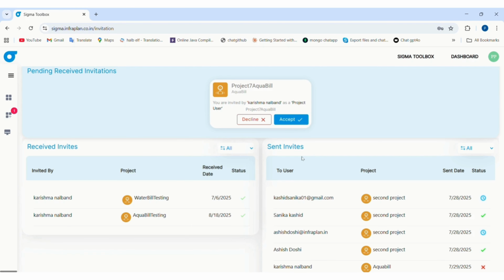And Sent Invites, which lists all the invitations you've sent to others. It displays the recipient's name or email, the project they were invited to, and their status: pending, accepted, or declined. This clear separation makes it simple to track both incoming and outgoing invitations.